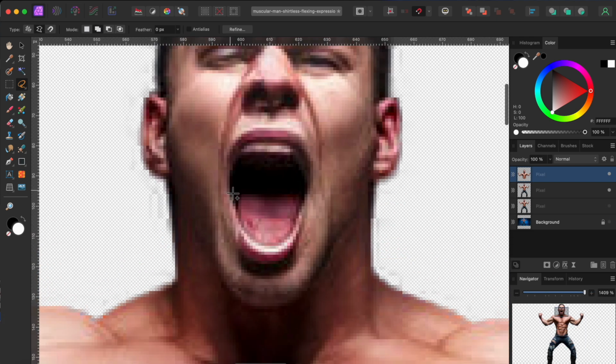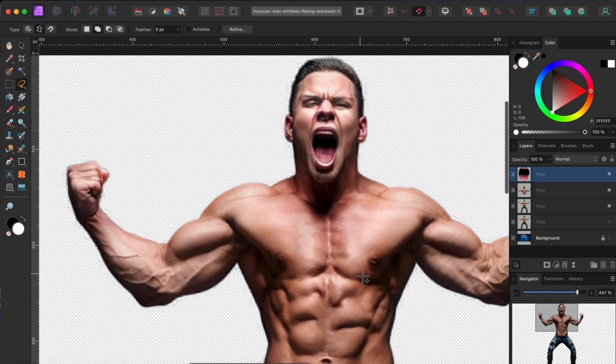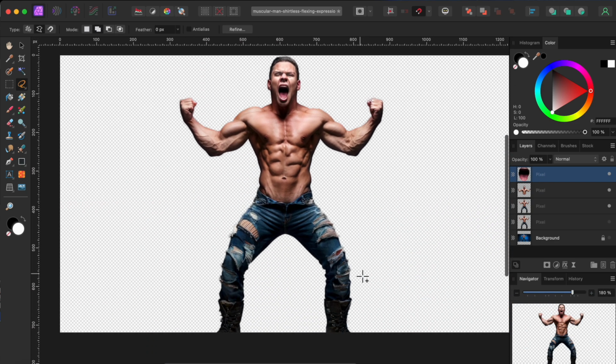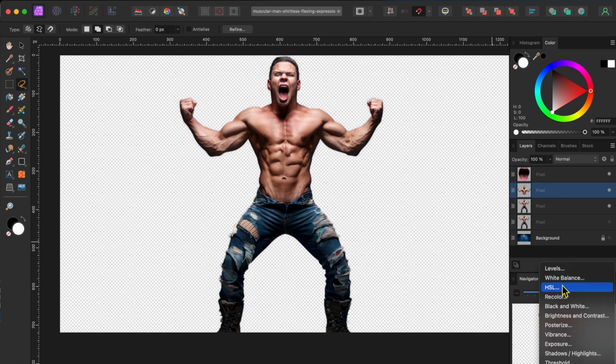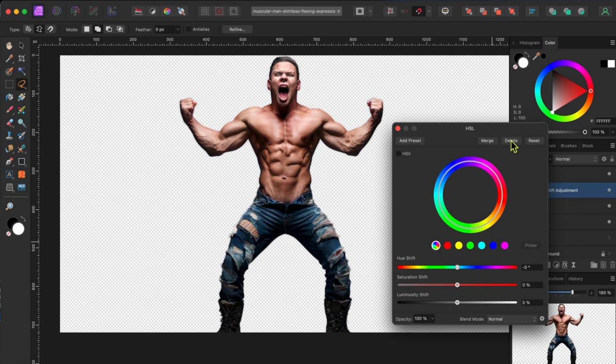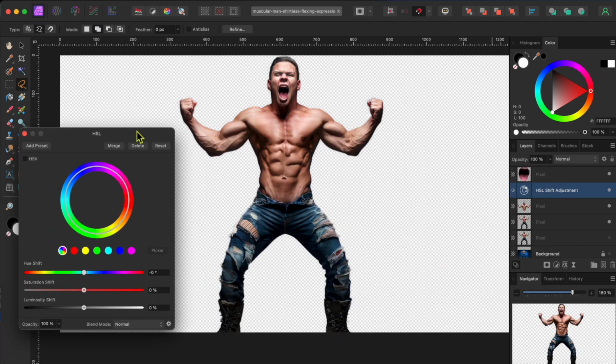Alright, I don't want Bruce's tongue or teeth to be green, so I'll use the freehand selection tool again. I'll just draw around his mouth and then click Command or Ctrl-J to duplicate. Okay, let's turn him green. With the upper torso layer selected, we'll go to our Adjustments button at the bottom of the Layers panel and select HSL. I'll drag the HSL adjustment layer onto the torso layer so it only affects this part. Then I'll move the slider to the left and boom baby, he's green.